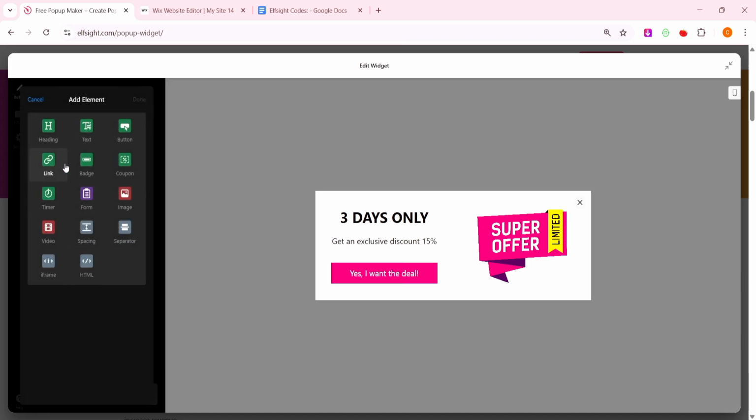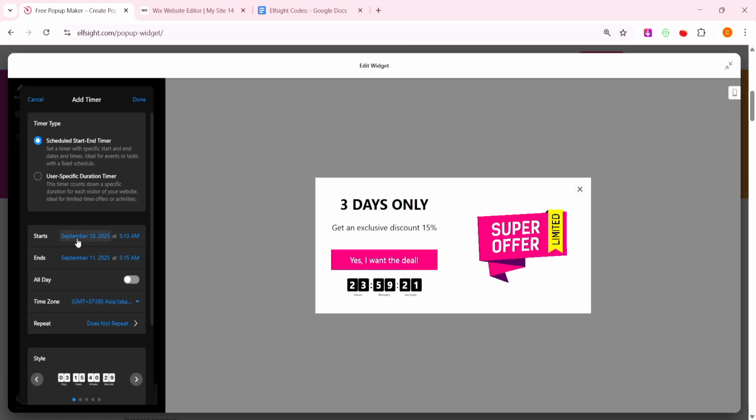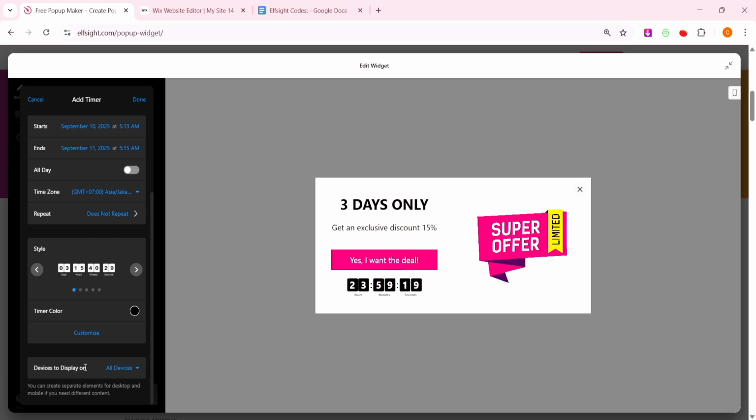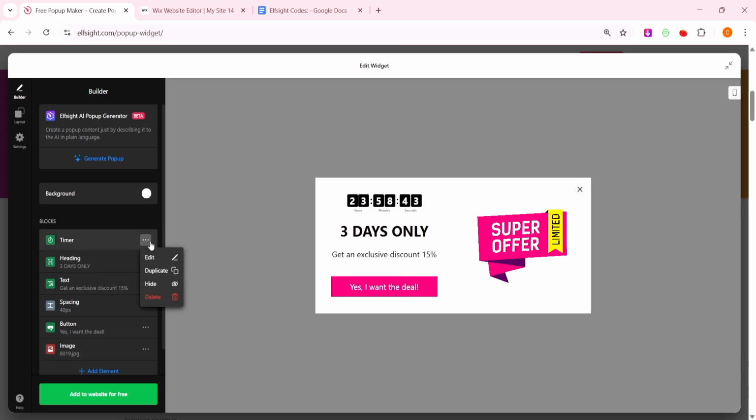For example, you want to add a timer element, so you just have to click this and edit the type, schedule, style, or devices to display on, and click done once you've done. Then you can click and hold any block like this to change its position in the pop-up, and click this three dots button to edit, duplicate, hide, or delete this block.